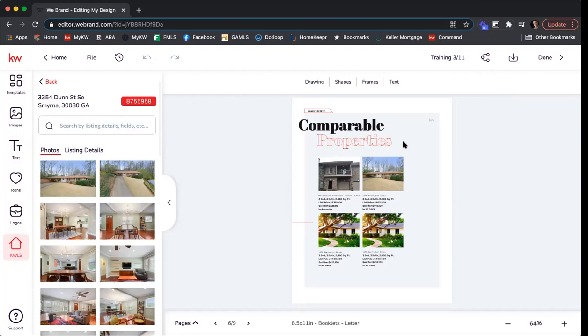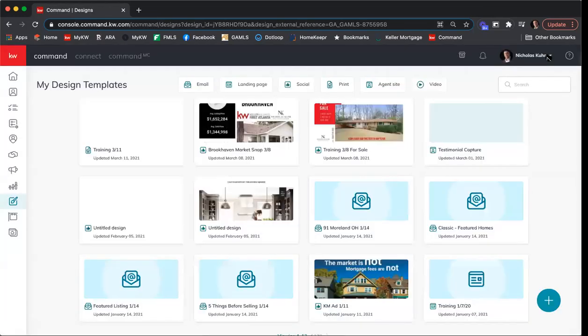All right, so now that we're done here, I'm going to click done. And this is going to take me back to my design templates. It's going to show me all the ones that I've created. Now I want to walk through how to create a flyer that you can mail directly through Command. So if you have a just listed or for sale flyer that you want to send out.